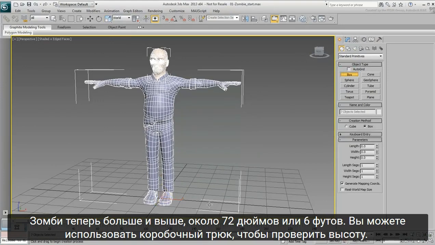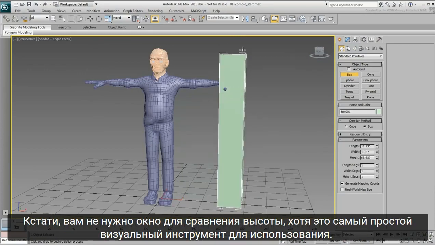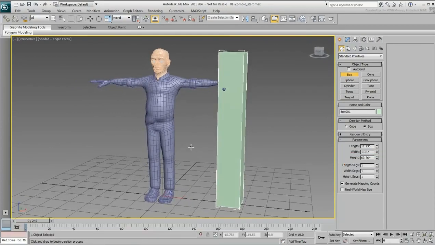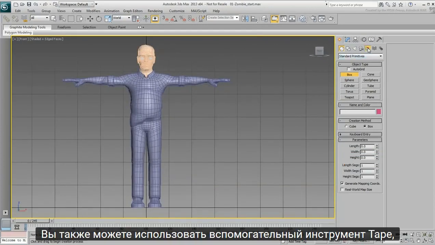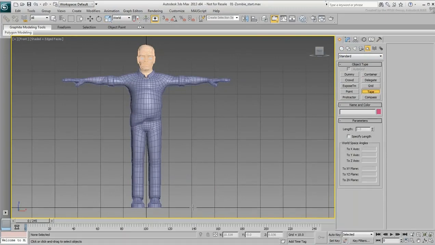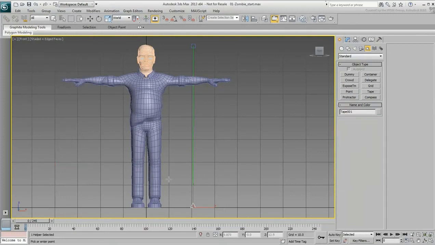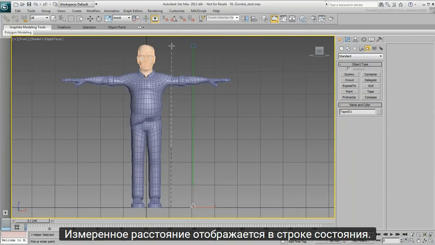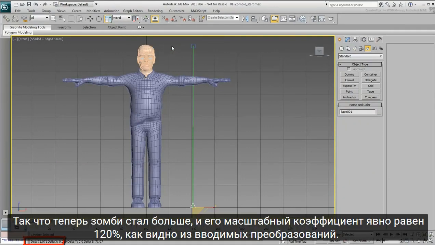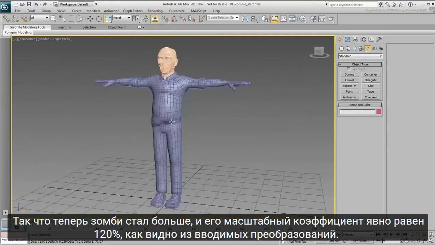You can use the box trick to test the height. Incidentally, you don't need a box to compare the height, although it's the easiest visual tool to use. You can also use the Tape Helper tool. Or simply the Measure Distance tool, and clicking 2 points on screen. The distance measured displays on the status bar. So now the zombie is bigger, and the scale factor is clearly 120%, as seen in the Transform Type-ins.